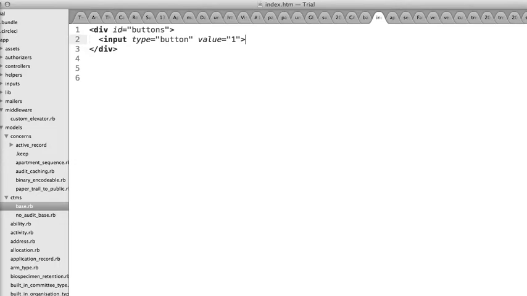All right, now that would put together a button, and it's a number one, and I could push it. Nothing much would happen, but I could push that button.